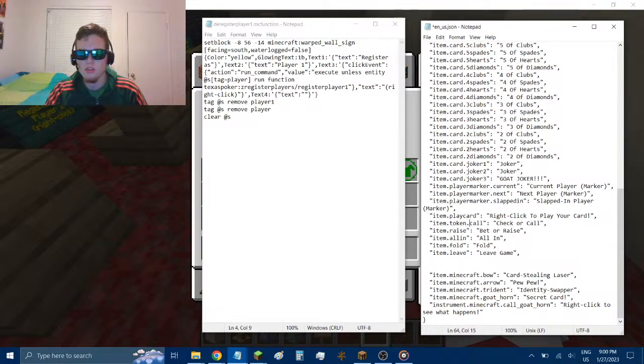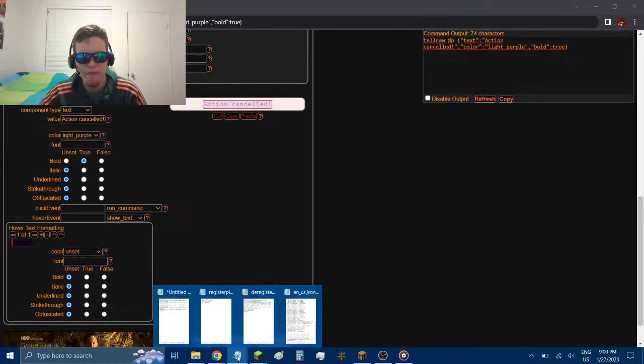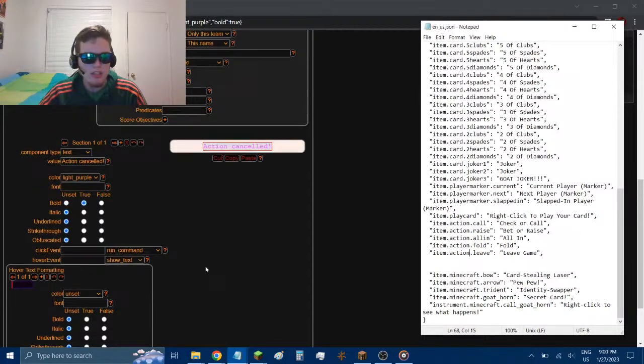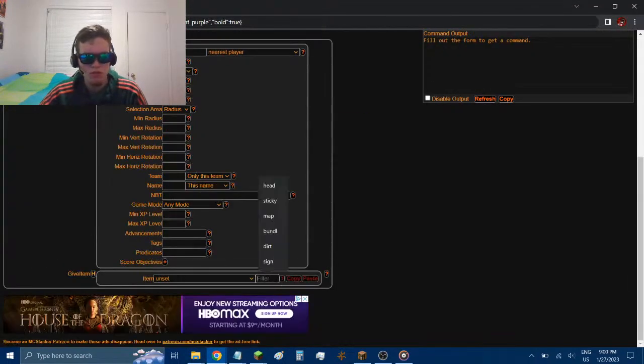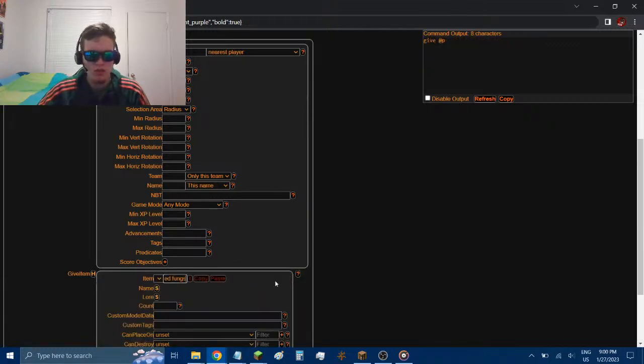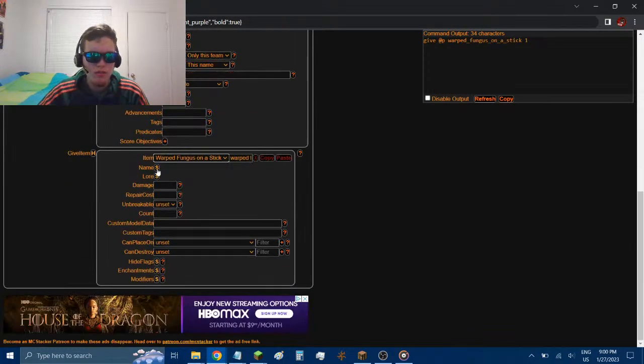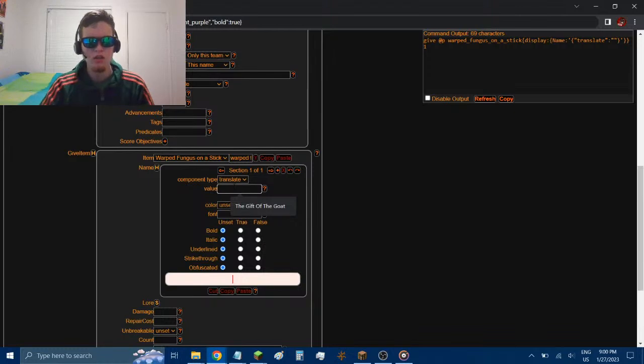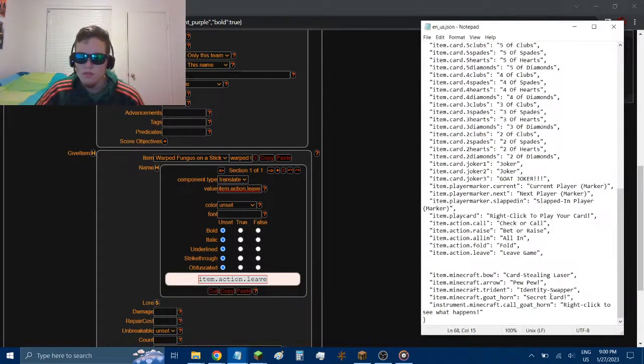Actually, this should be item dot token dot call. There we go. Action dot call. There we go. Because it's an action that lets you do all those things. Okay. So it's item.action.leave is the thing that we gotta give. So give me a whipped fungus. Oops. Whipped fungus on a stick, which has the name translated item.action.leave. The gift of the goat. Okay. Yeah, goat joker.